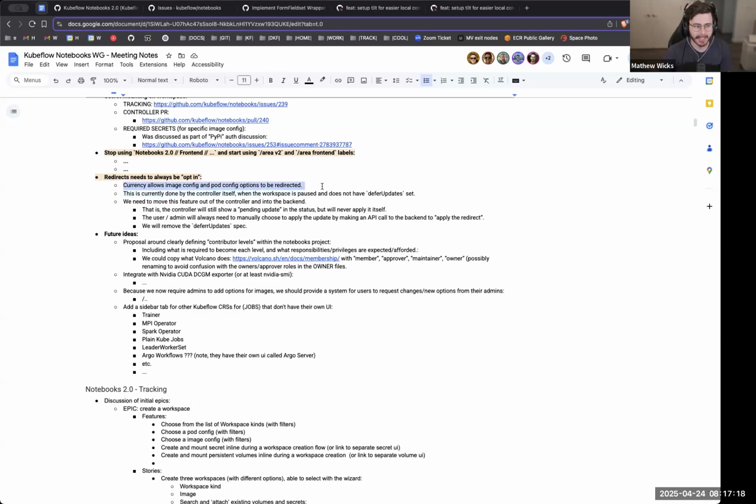So right now what happens in the current controller is that when an admin creates, let's say, a redirect of version 1 of the image to version 2, if the workspace that's using version 1 is running, nothing happens. But if the workspace is paused, it gets immediately redirected unless it has a flag called defer updates. And this, I think, is the wrong way to do it. Effectively, it causes a lot of issues with making decisions around race conditions and other things. So I think the redirects should be purely a UI or API driven thing, not CRD.